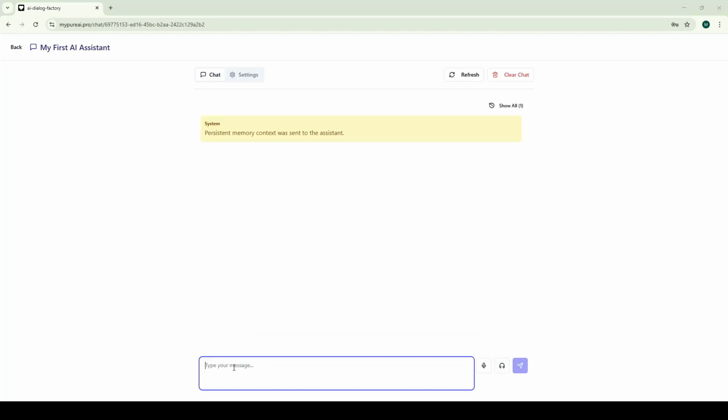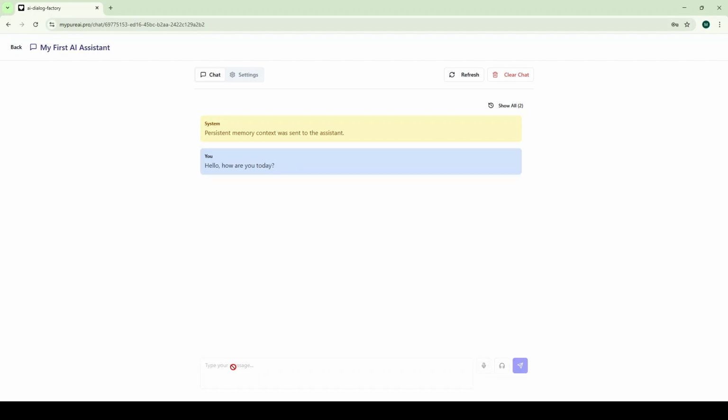You can interact with the assistant by typing text or using voice communication. If text-to-speech is enabled in the settings, the assistant's response will also be read aloud. Hello, Martin. I'm just a computer program, but I'm here to help you. How can I assist you today?